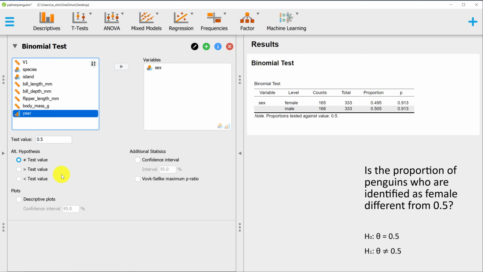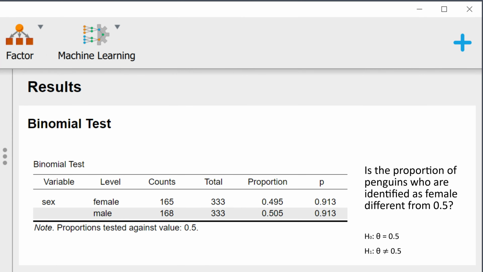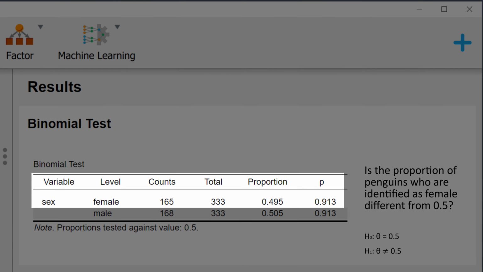Now, let's look at our output. Our research question was about penguins identified as female, so we're going to look only at the row for females. There were 165 females in the total sample of 333 for a sample proportion of 0.495. The p-value here is the p-value for our hypothesis test.